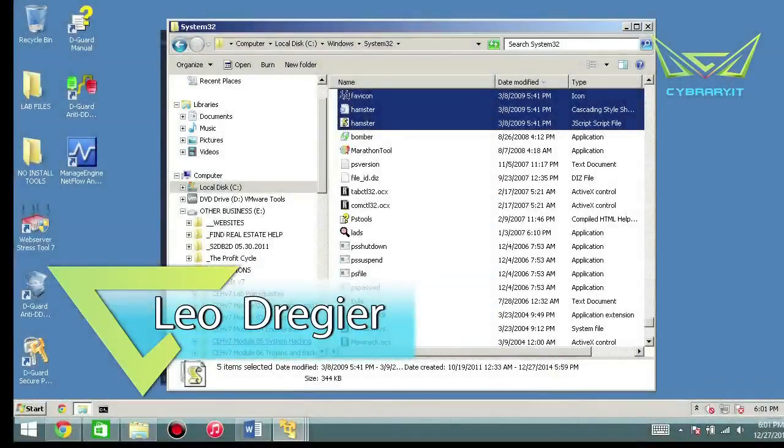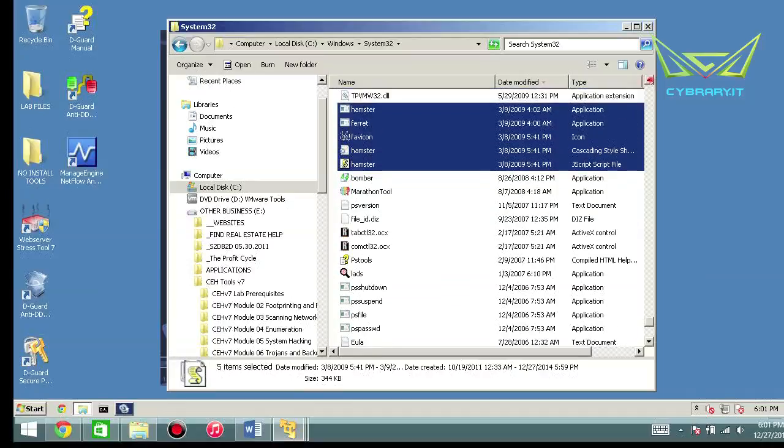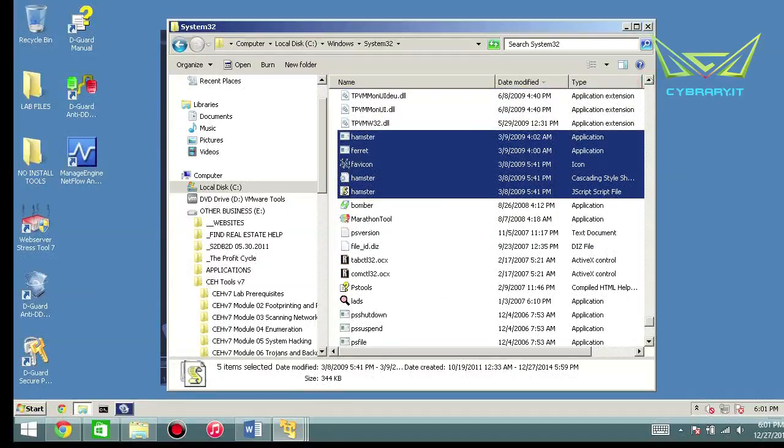Hey, Leo Drager here. I want to show you a really cool tool which comes from the Hamster and Ferret suite. They're classic sniffing, web application pen testing and session hijacking tools. So basically what I did is I copied the tools in the suite to the Windows System32 directory. This way I can just run the tool from the command prompt.